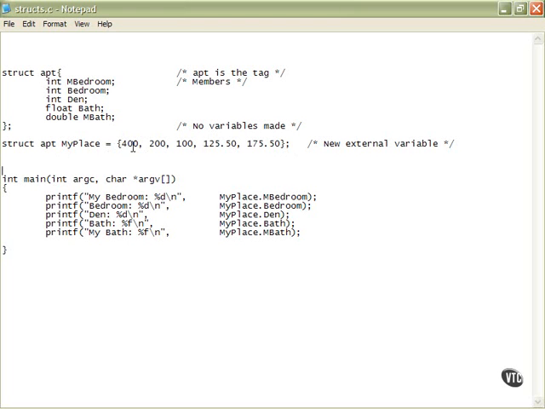These initializations happen in the order of the variables inside the structure. It understands what we need to put in there. So here we have the master bedroom. It's 400. Well, let's say that's 400 square feet for lack of a better term. 200 in the bedroom, 100 in the den. The float is 125.5 just because we can. And the master bath is 175.5. So there's our new variable, and it's all initialized.